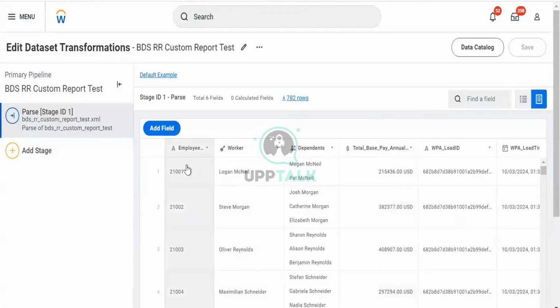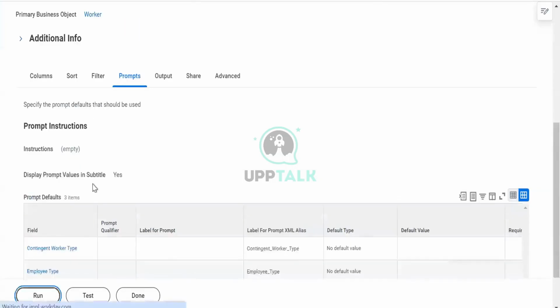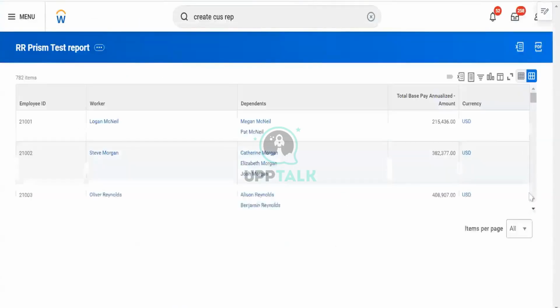Now you can see that we got the employee ID which we created. Worker dependents here, you can see it's a multi-instance field, and the total base pay here. You can see that field which we added. It came out in the base report here. This is a base report. Let me run it. Here that same field won't be there. That field won't be there, but for us it will be there because we added an option over here. But if we don't add it, it won't be there.